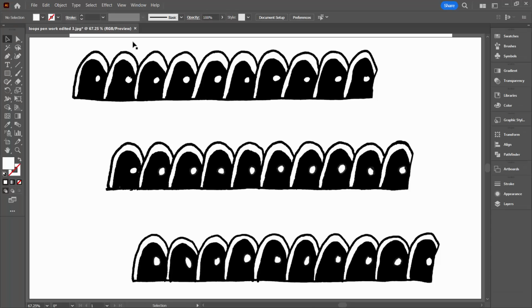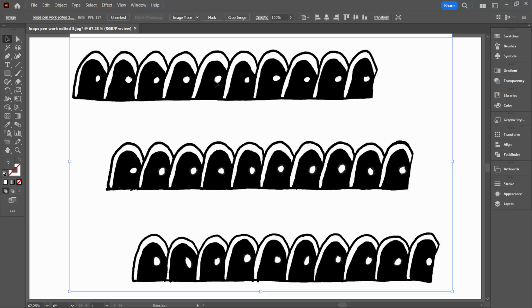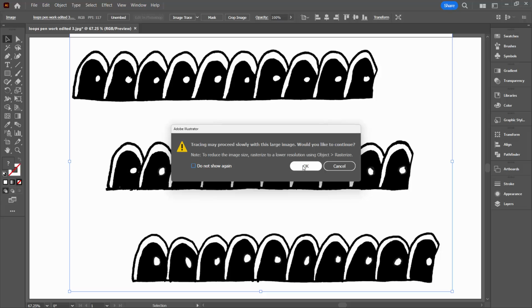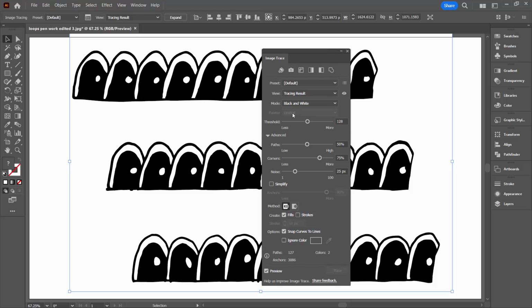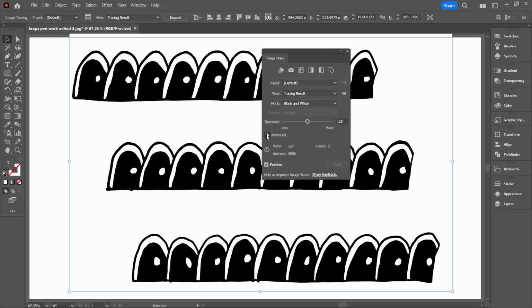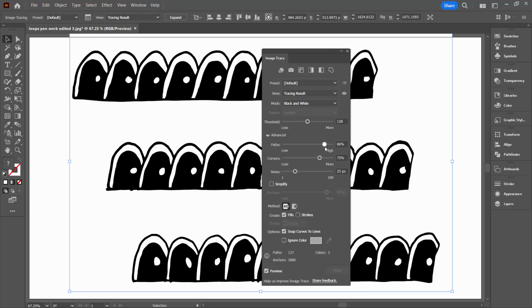Now that we've got it in Illustrator, because it is a drawing, because I photographed it and sent it to my computer and then opened it in Illustrator, we'll get the opportunity to image trace it. So I've got a warning here that it might proceed slowly. It doesn't. So what we're going to do is just have a look at our tracing dialog here. And if you don't see the advanced options, just open it up here.